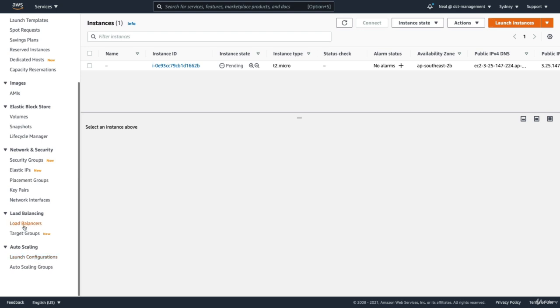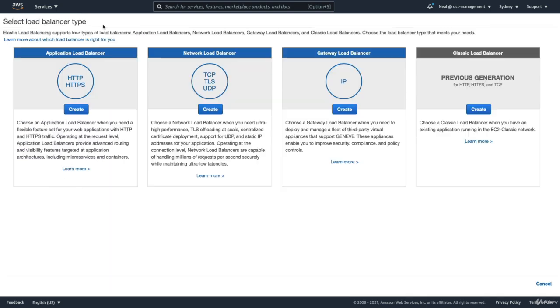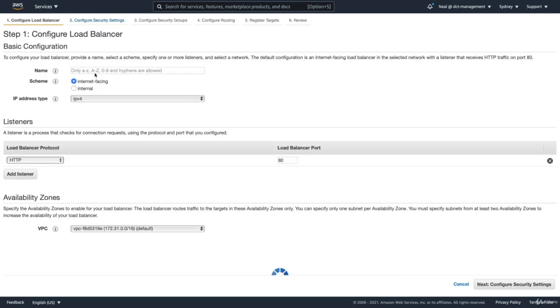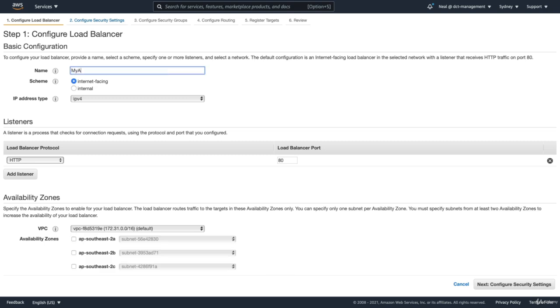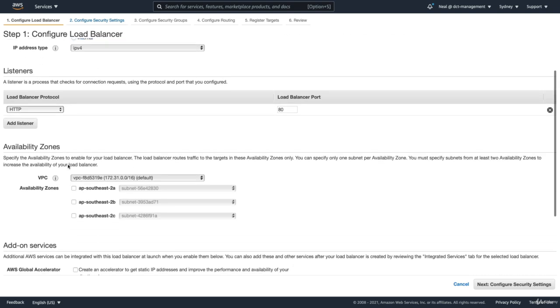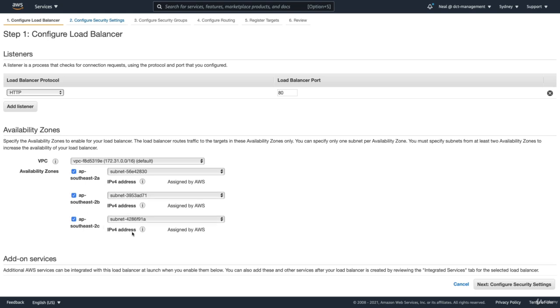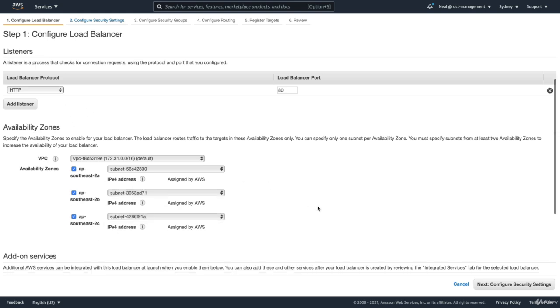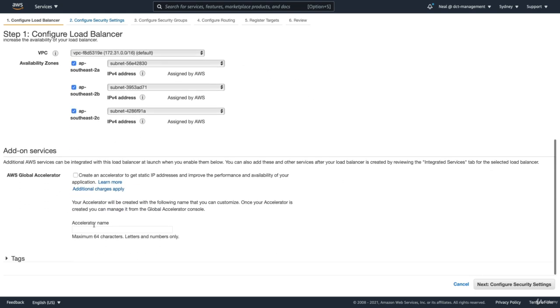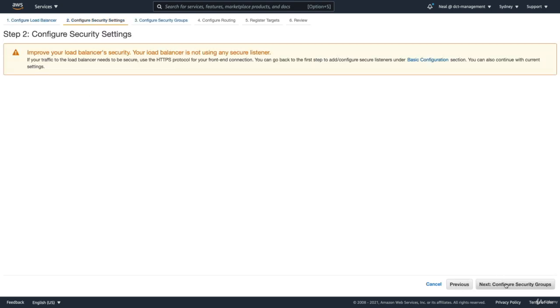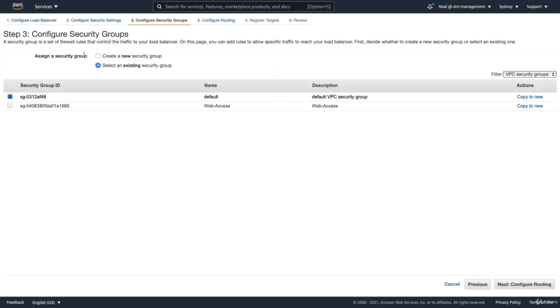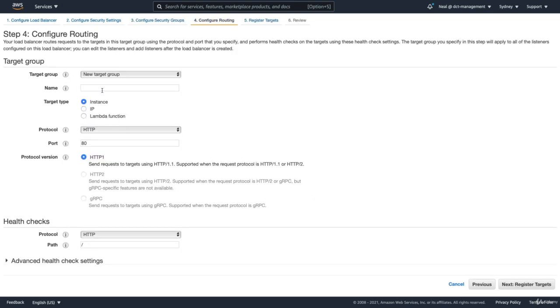Let's come down to load balancers, create a load balancer, application load balancer, call it my ALB. Same thing, we're going to enable the availability zones, all of the ones we have, HTTP protocol. That's all good. We've already got a global accelerator. We don't need to create another one. Let's click on next, go through the security, select our security group, go to routing, new target group TG1.